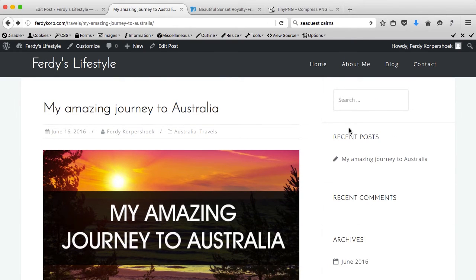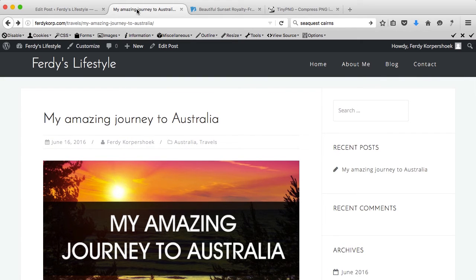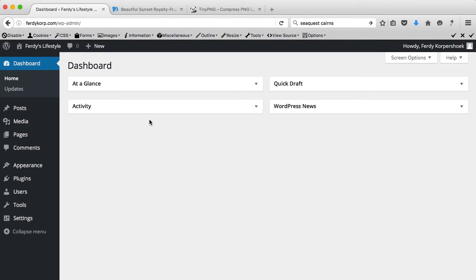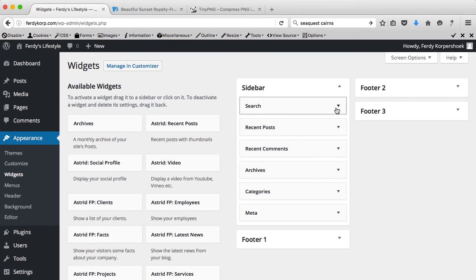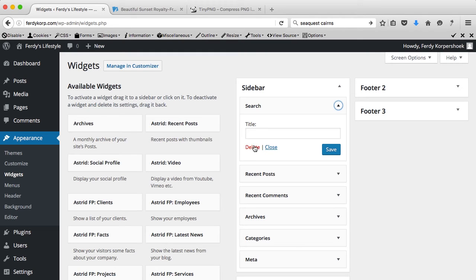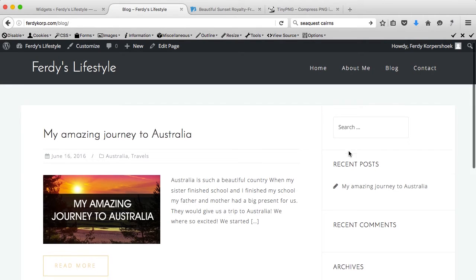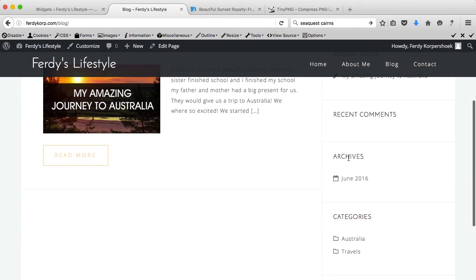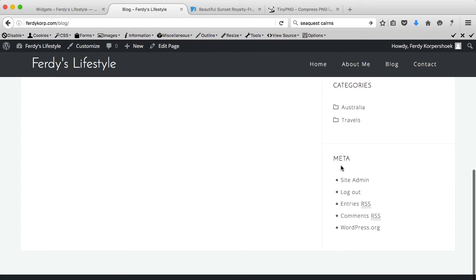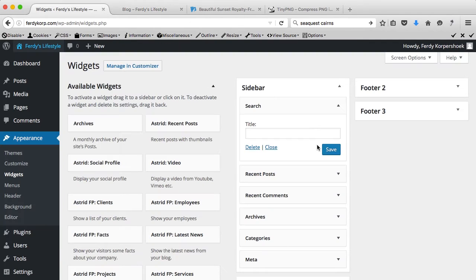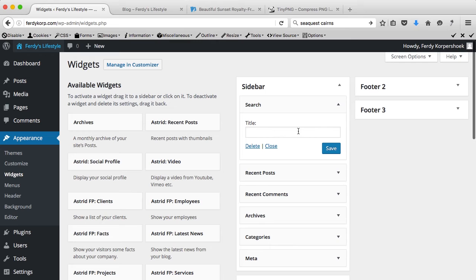Well, let me take a look at the widgets. They are over here. So let's go to the back end. I close this one. And I go to Appearance, Widgets. What are widgets? Widgets are small modules that will help you to show information on your website. So if I go to the blog page, these are widgets: a search widget, a recent post widget, recent comments widget, archive widget, category widget, and meta widget. By default, all those widgets are active.